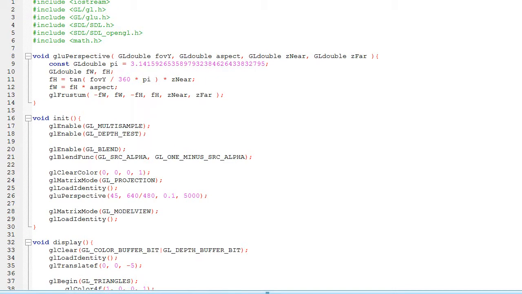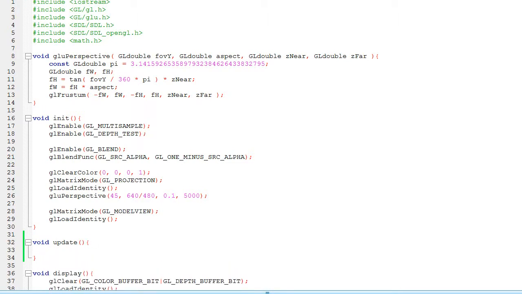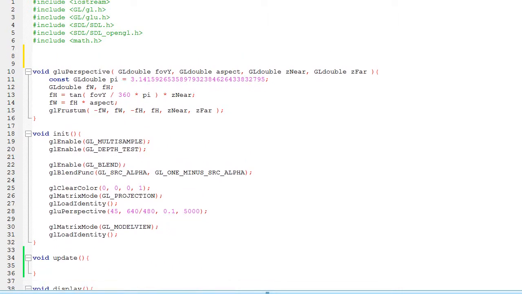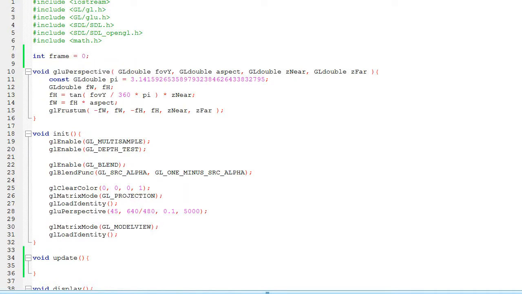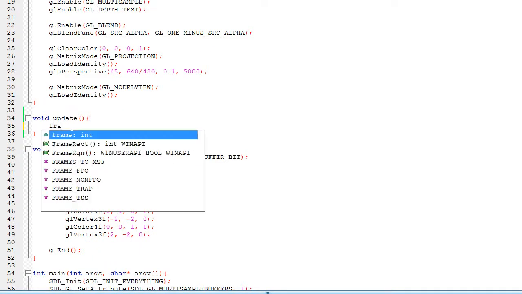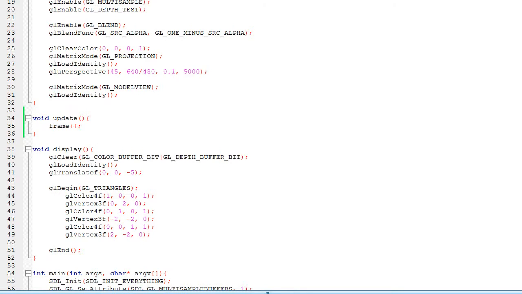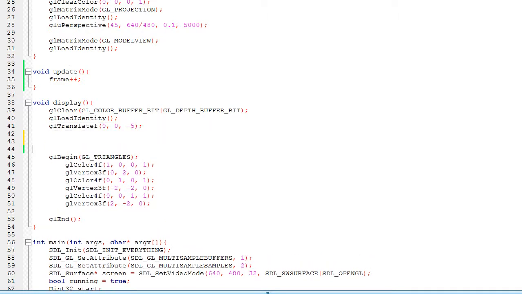Oops, hold on. Let's see. This is probably one of the last things I'll do for now. Void update. And I'm also going to create an integer called frame, which I'm going to set to 0. Now this is really simple. It's literally going to be a number that goes up every single frame. And now I'm going to rotate my object.